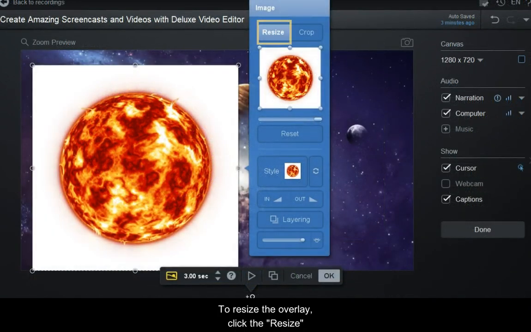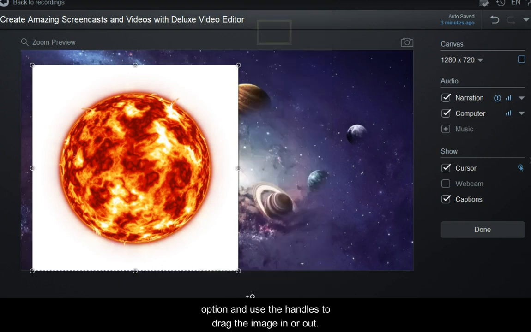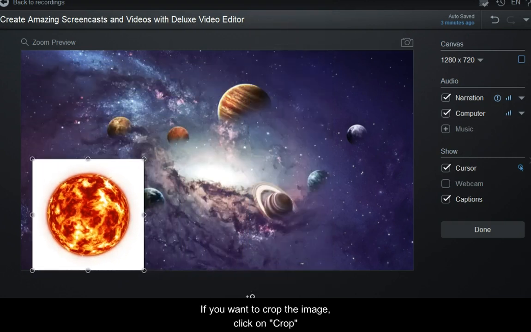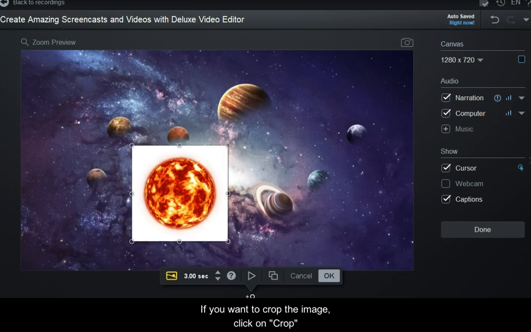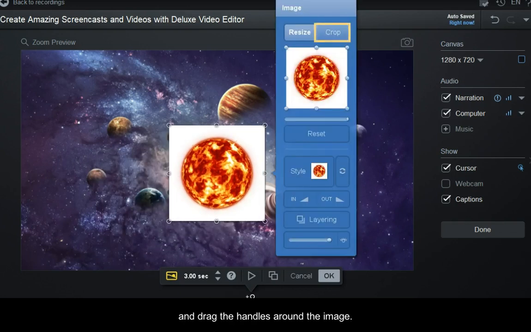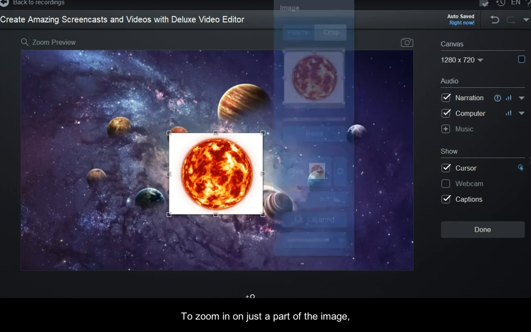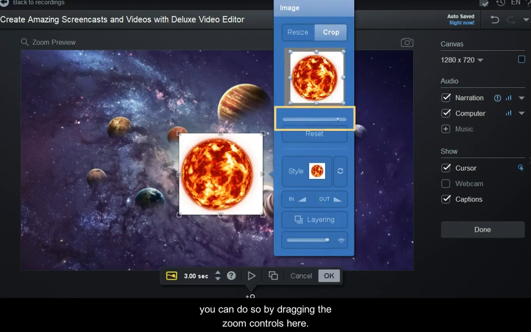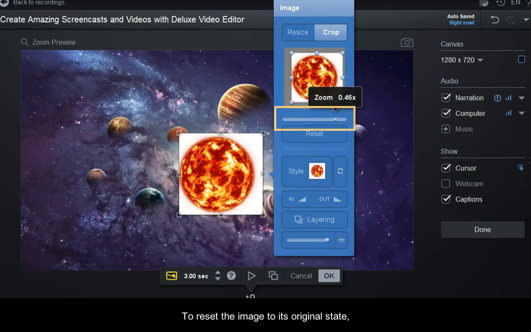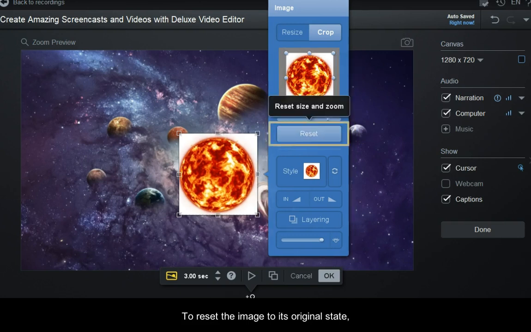You can drag the image to position it around your video. To resize the overlay, click the Resize option and use the handles to drag the image in or out. If you want to crop the image, click on Crop and drag the handles around the image. To zoom in on just a part of the image, you can do so by dragging the zoom controls here. To reset the image to its original state, just press the Reset button.